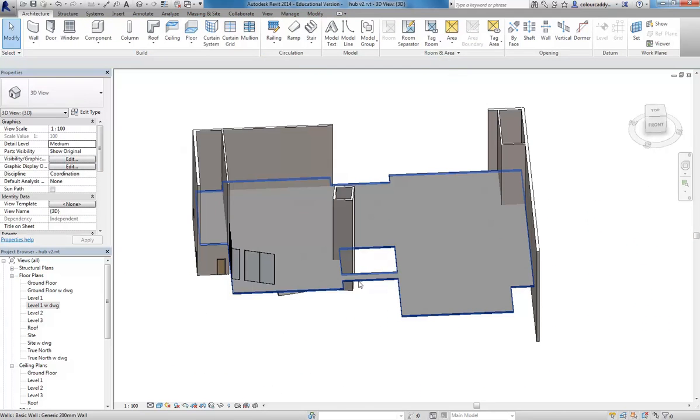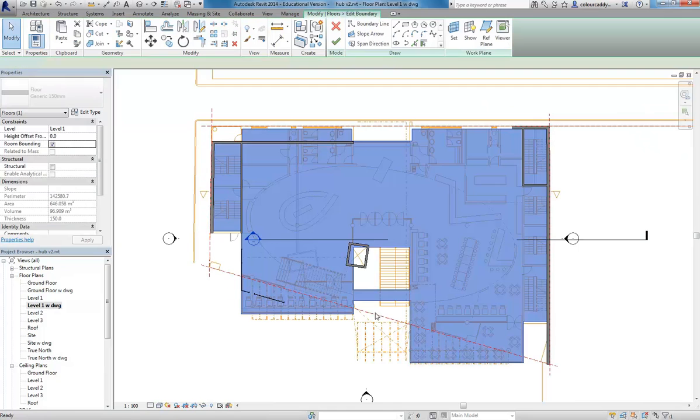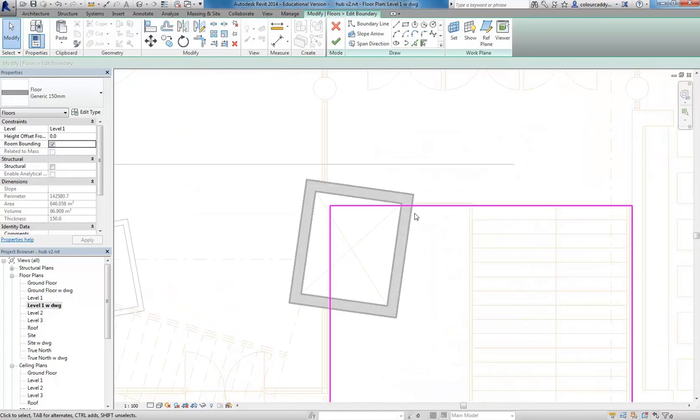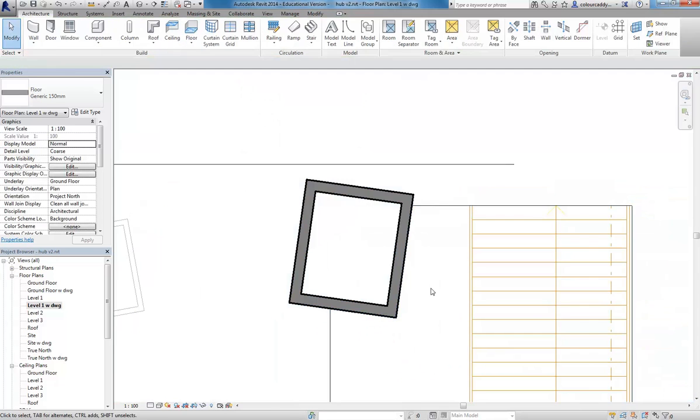And then maybe just to quickly show you some editing, I'll select that floor again, back to level 1, edit boundary, and I can then use pick lines to pick the outside of the lift here, because it would be a separate floor, and just use trim to join those. That easy. So again, no to attaching.